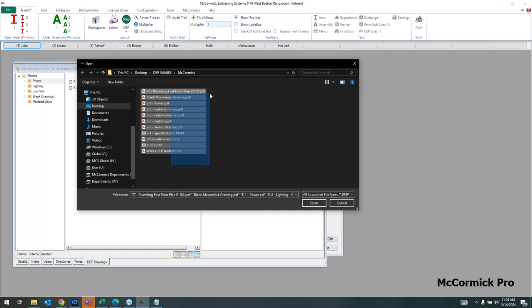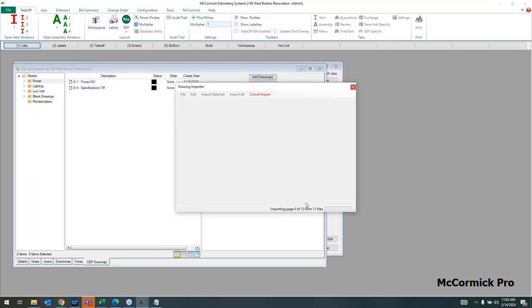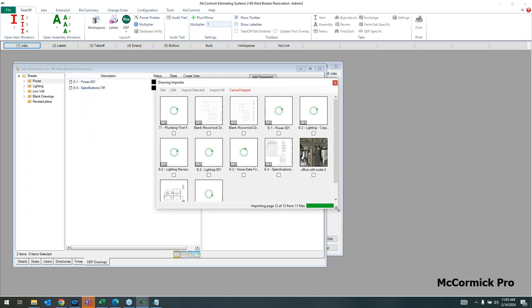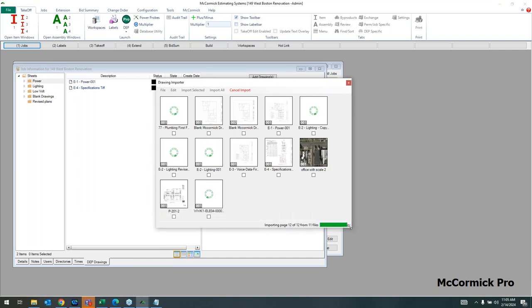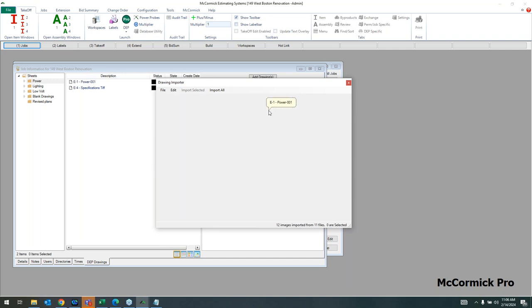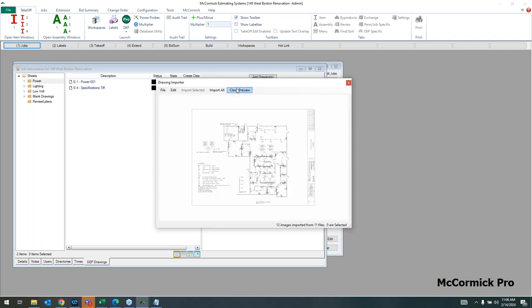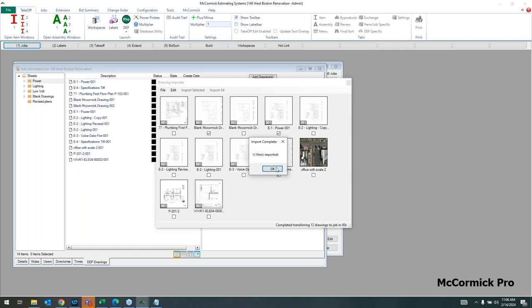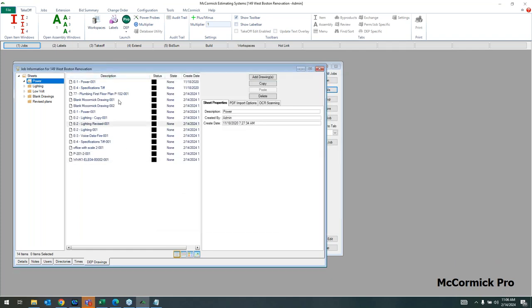I'll go ahead and drag all these files in and hit open. This is really cool. What it does is bring you to this preview mode where it separates all your plans out for you from each folder. Now I can go through here to see what plans I want to tie into this job. I can import selected plans that I want, or I can just import all. I'll go ahead and import all. Now I have all these plans tied to my job.